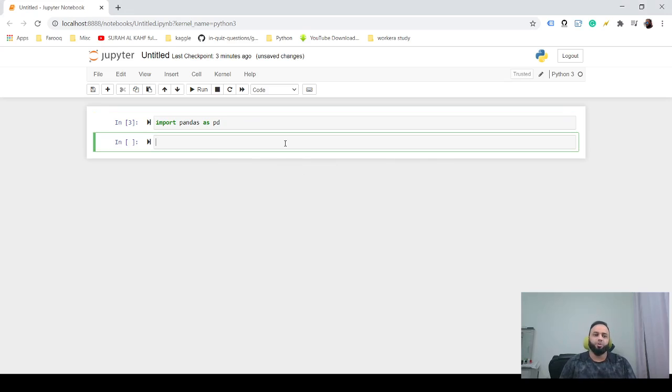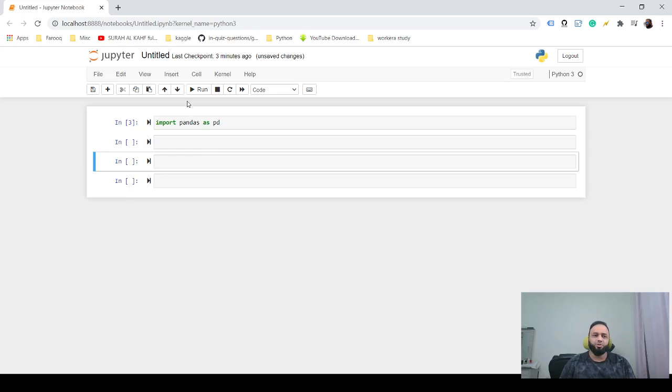But what you could do is, if you want to add more cells, you have options over here that you can go and use, but then you also have shortcuts which you could use. So for example, I want to insert a cell above this, so I would just click here, press Escape, and then press A, so you have a new cell above the cell. And then if you want to insert a cell below, click Escape and then B. So these are the shortcuts which are very handy when you're working on Jupyter.